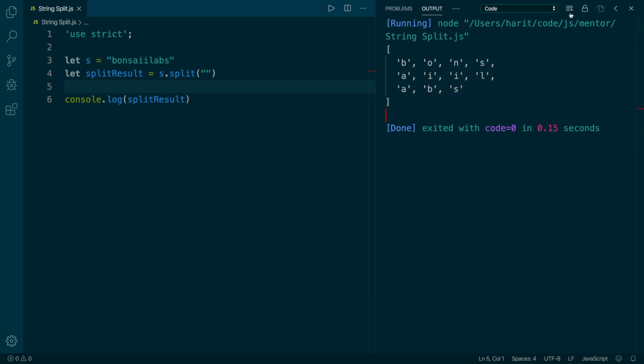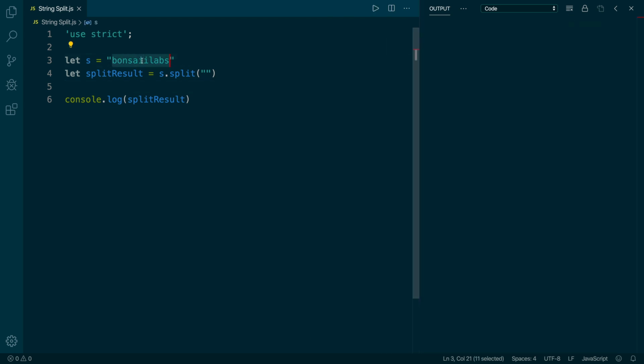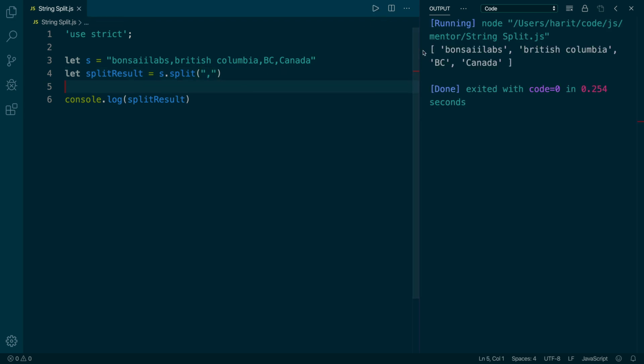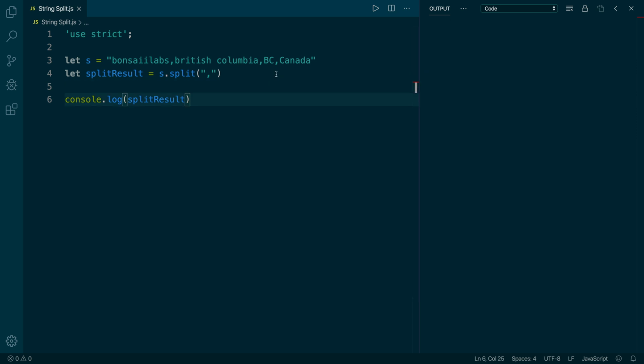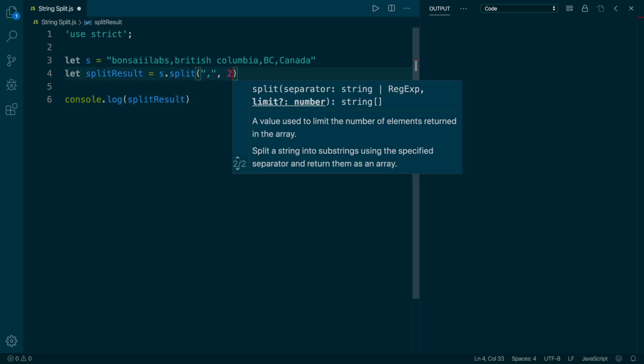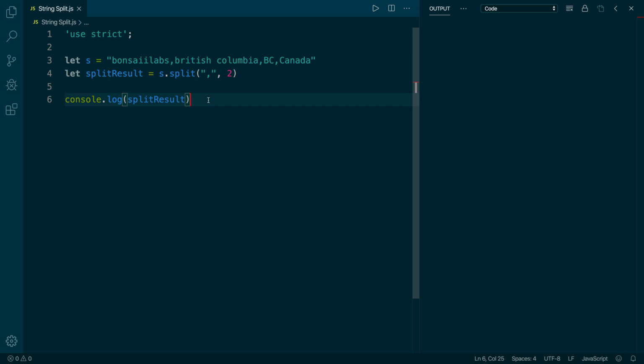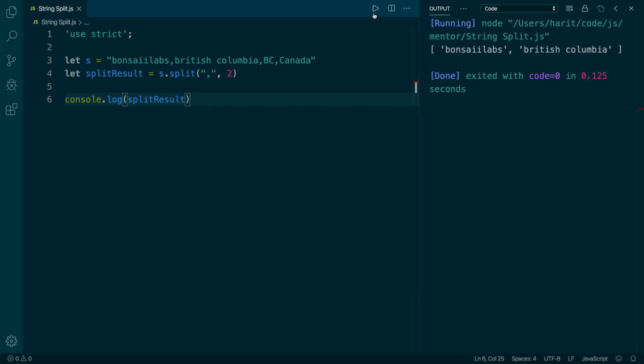We'll clear the screen, and this time we are going to use a string that contains multiple commas and use comma as the separator for the split method. As we run, we will see that our result contains 4 elements in an array, each element created by using comma as the separator. Now you can limit how many results you want by passing in the second argument to split and giving a positive number. As we run, you would see that the result only contains the first two results of the split.